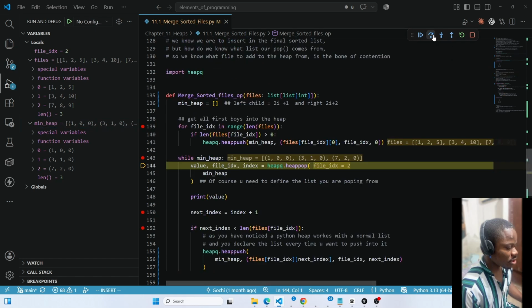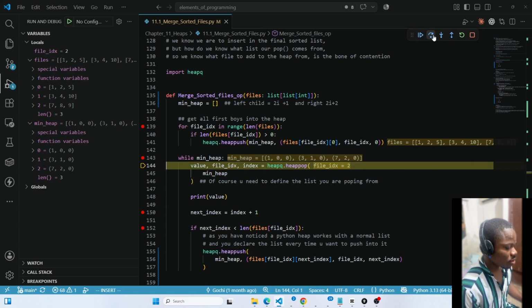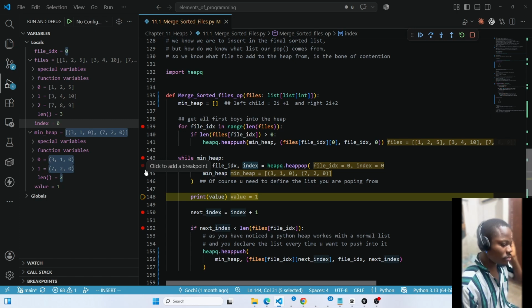We go into it and we pop out that first value, so 1 should get popped out, and value should now become a thing. Let's go through that. We see value become 1. We see the file index should be held as 0. So we are holding this value, and we're also holding the index, which is 0.